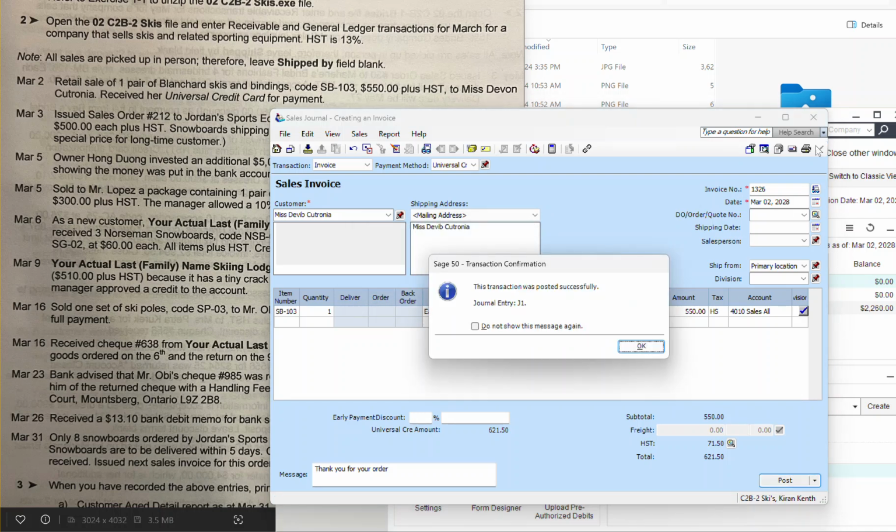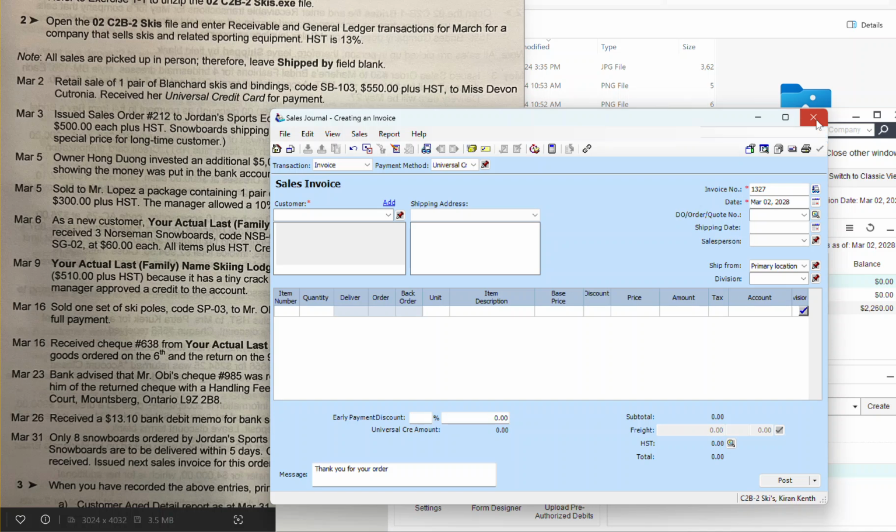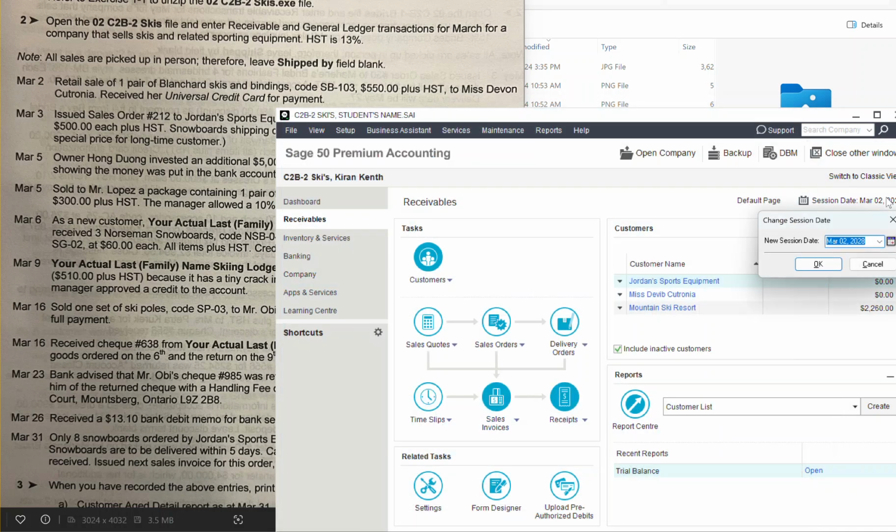Before we do the next transaction, we need to advance our date. We're going to advance our date to March 3rd. I am going to go to March 3rd. We're going to advance our date. We will say okay. And then what we did is we issued a sales order.